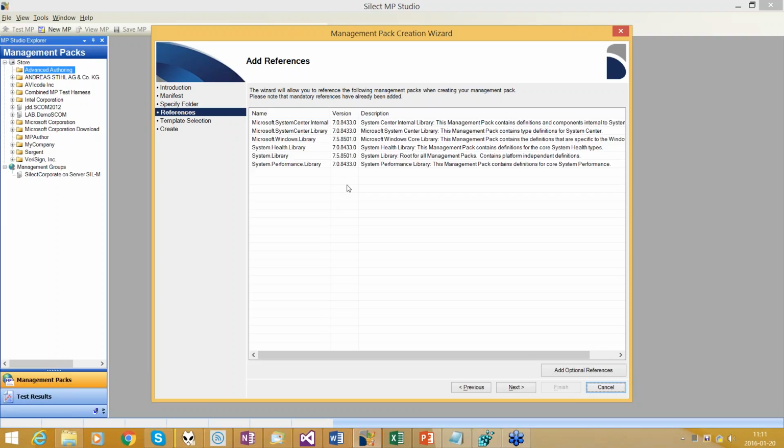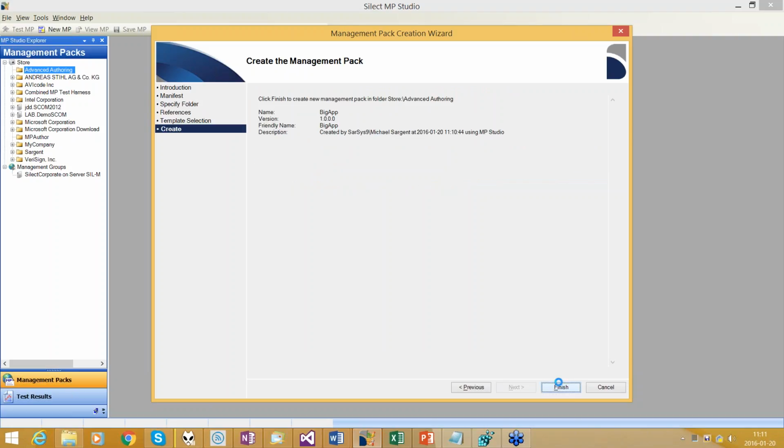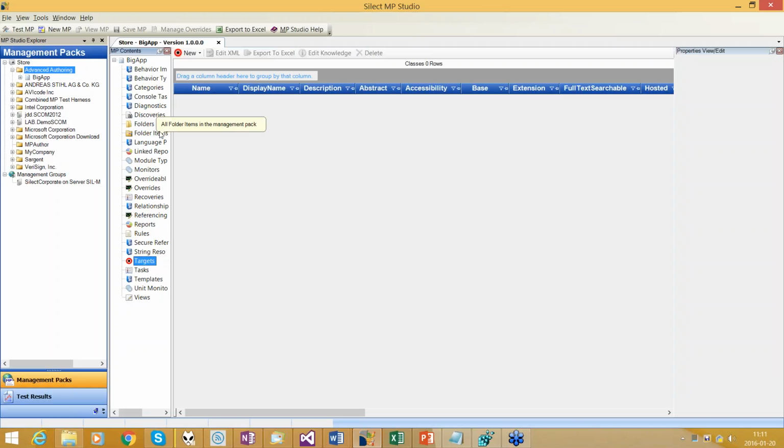There are controls for the references that you can add to a management pack. These can be added later or at creation time. I'm just going to leave the default set in there for the time being. And I'm going to create an empty management pack. And clicking finish, that's how easy it is. Now we have a management pack, but it's got nothing in it. If we look at, for instance, targets, those are classes, monitors, there's nothing there.